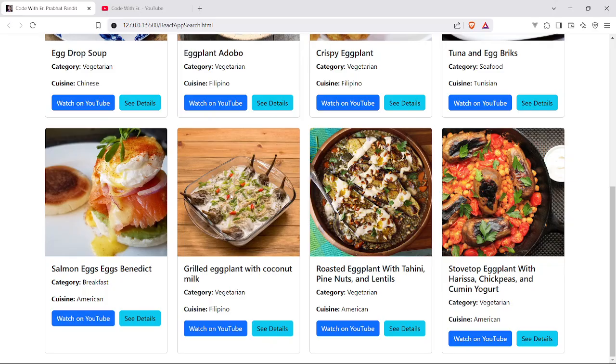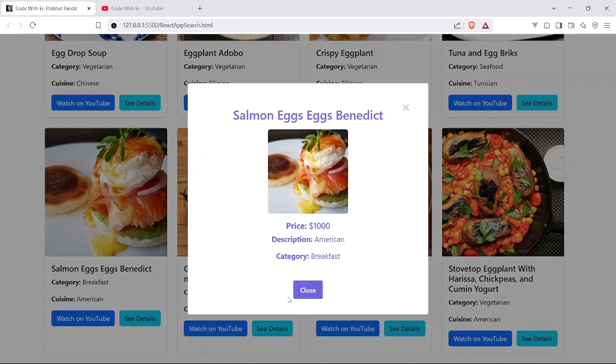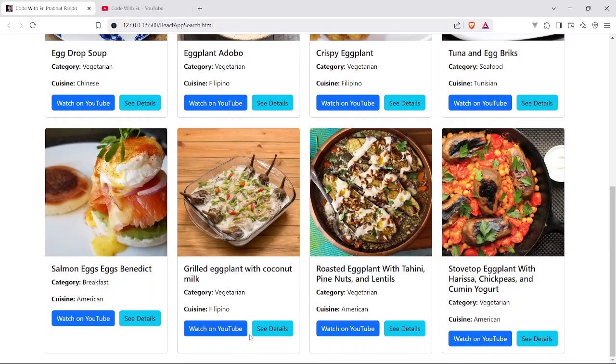This is the recipe pic and the recipe name, category vegetarian. Category breakfast, category vegetarian, and cuisine is American, Filipino. Here also we can see two buttons, Watch on YouTube and See Details, to see the entire details in a nice and dynamic SweetAlert2, along with the recipe name, recipe pic, price, description, category, and one button to close and dismiss this pop-up. So close this. Here also same.